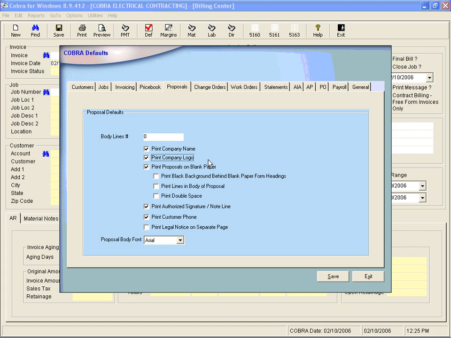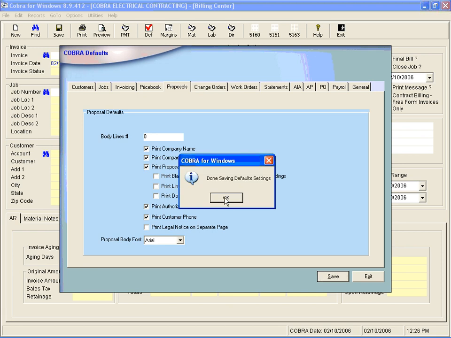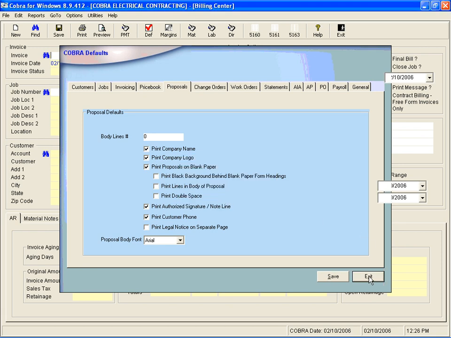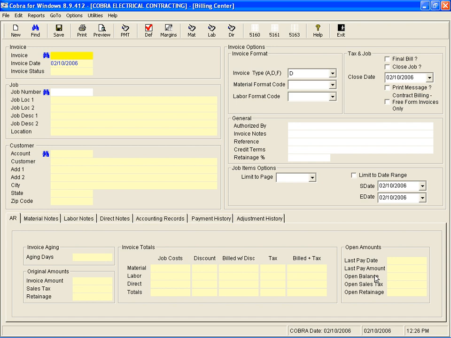So go into some of these other defaults too if you want to, and click on your logo on your plain paper option right now if you want to. Excellent. Just don't forget to press save or click save to save your defaults. Very good. This ends the lesson on other invoicing options.